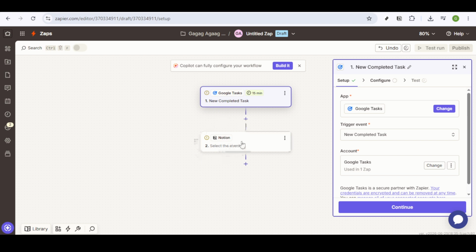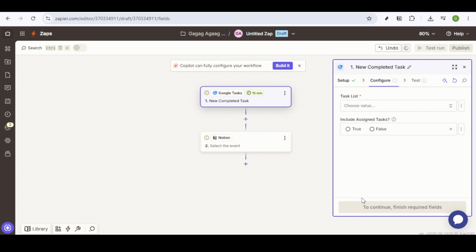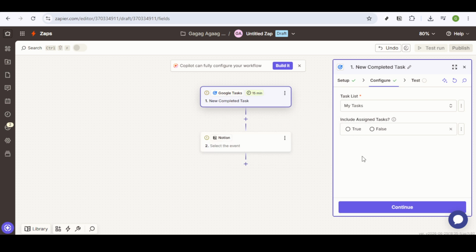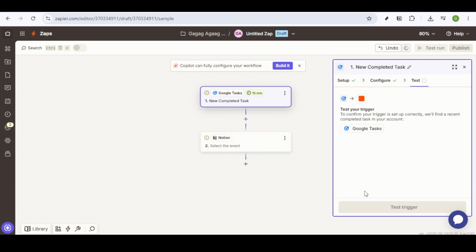Our first step in creating a Zap is to choose Google Tasks as the trigger. In Zapier, a trigger is the event that starts your Zap. In this case, you want any changes in Google Tasks to trigger an action in Notion. You'll need to specify what kind of activity in Google Tasks you want to trigger the Zap, such as when a new task is created or completed. Choose the option that best suits your needs.